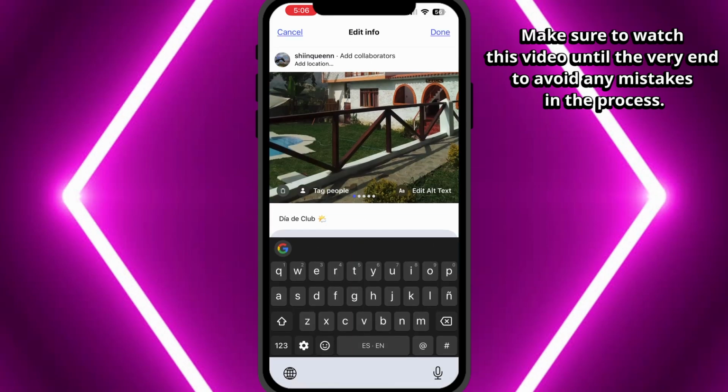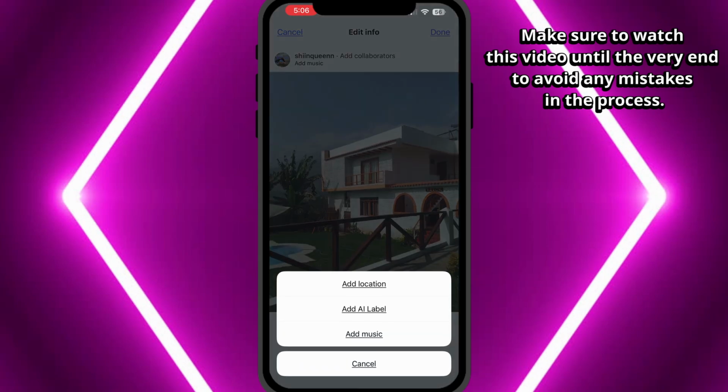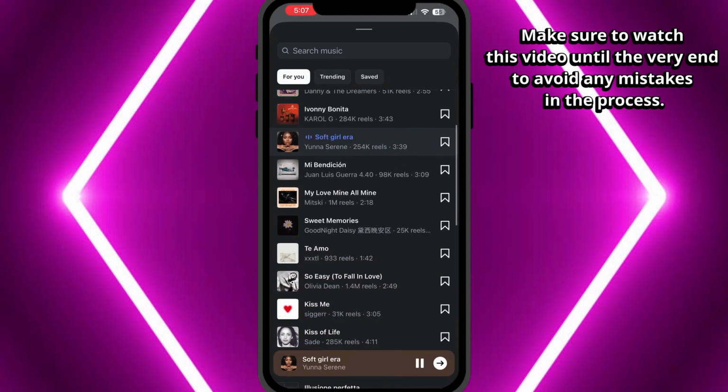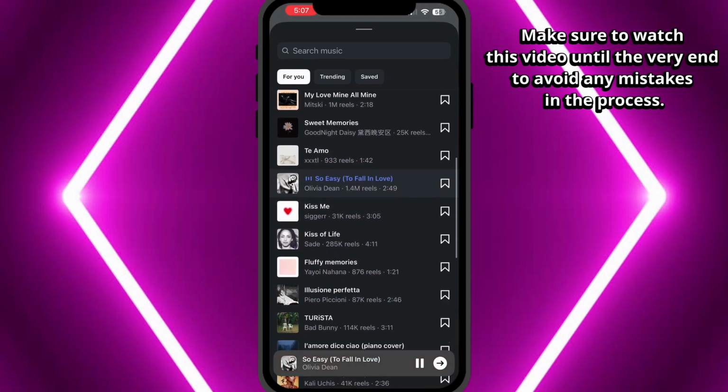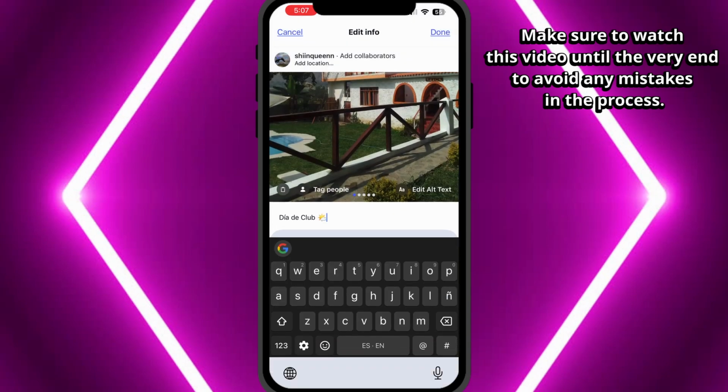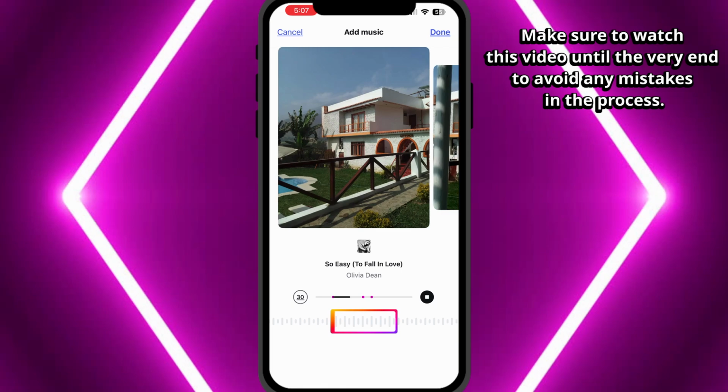After entering the Edit screen, look below your username where you will see options such as Add Music, Add AI Label, or Add Location. Tap Add Music. Now, Instagram will open the music library where you can browse suggested songs or search for a specific track using the search bar. Tap on any song to preview it. When you find the one you want, tap the arrow to add it to your post.